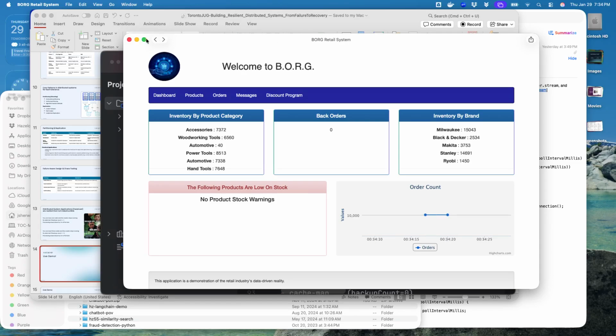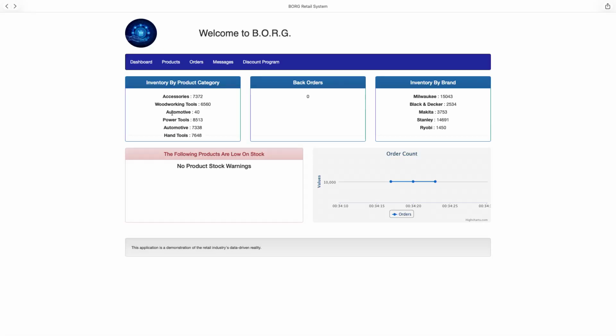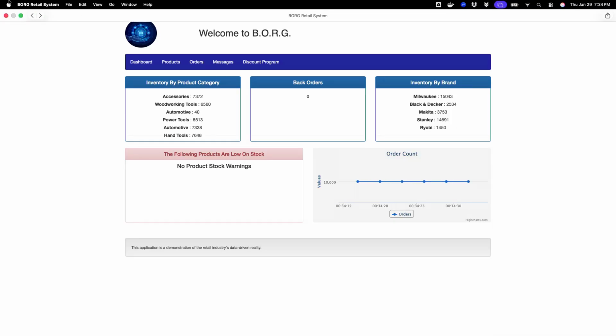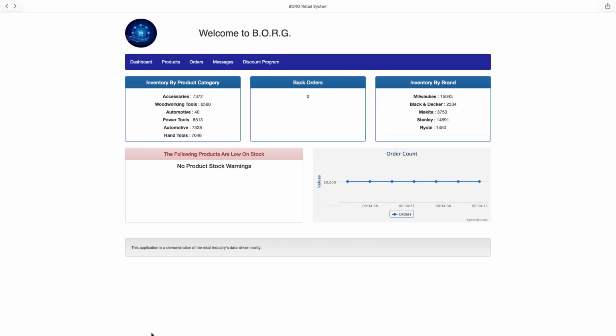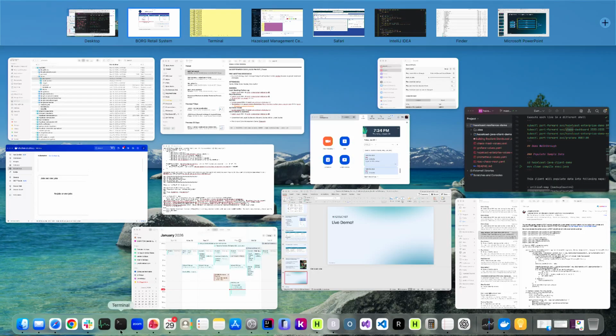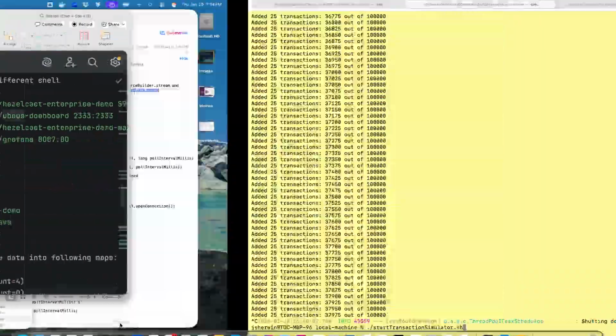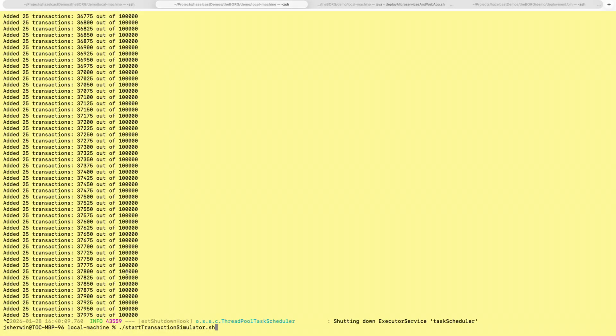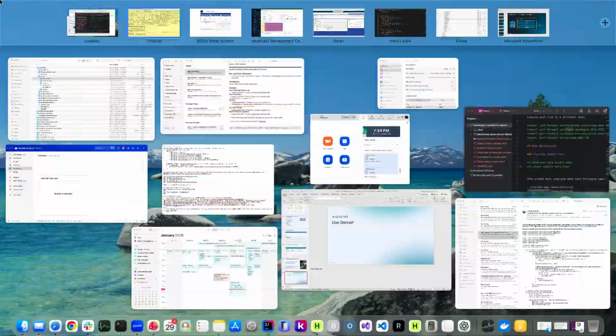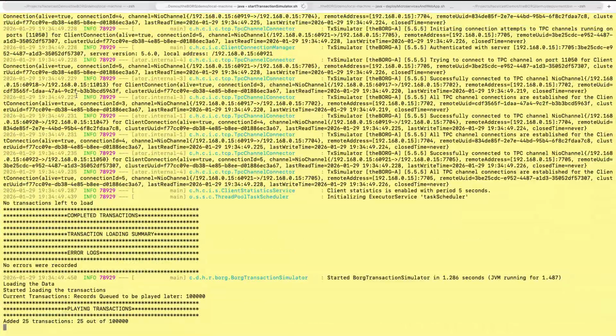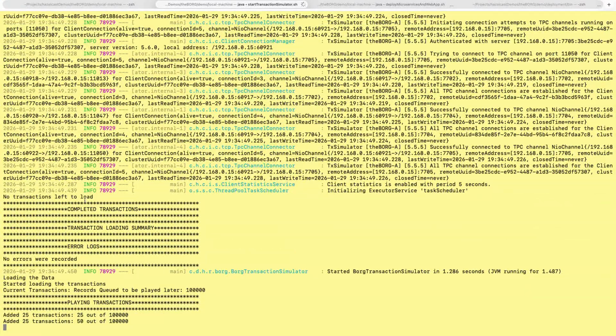You can see it loads up the state here. Borg is an acronym for Big Online Retail Giant. I'm glad someone got it finally. Then I'm going to simulate transactions coming to this retail giant, and you can see it connects to cluster A.